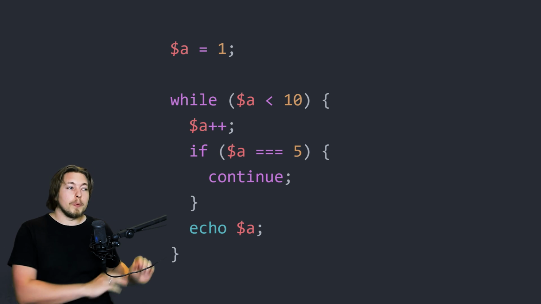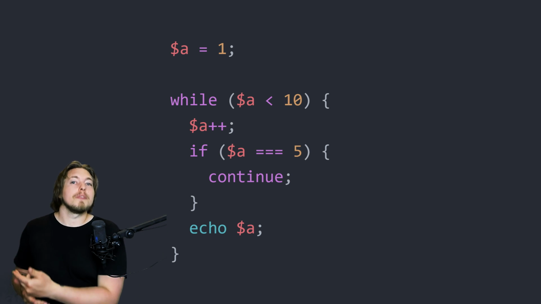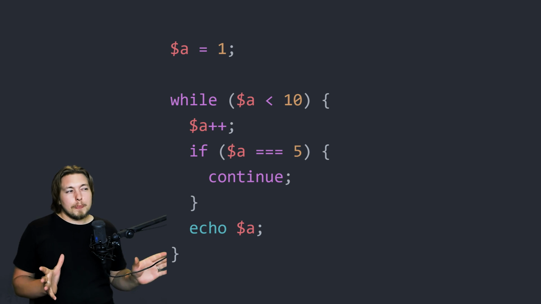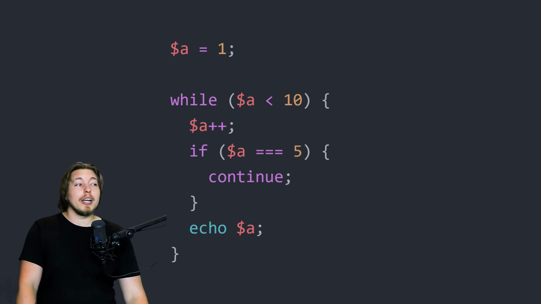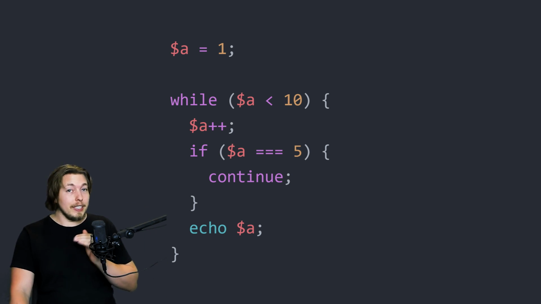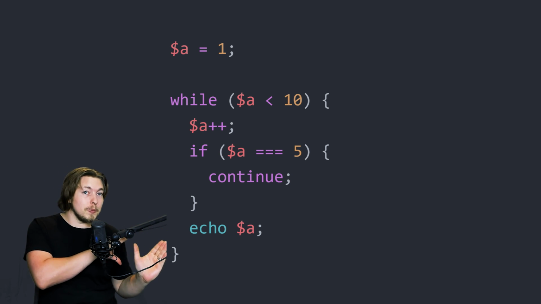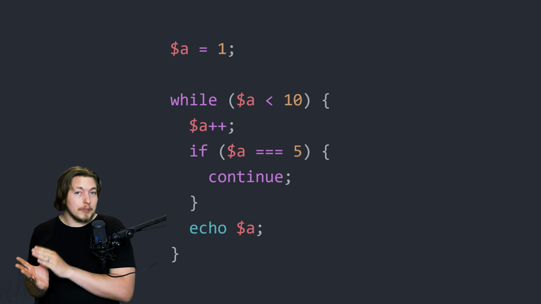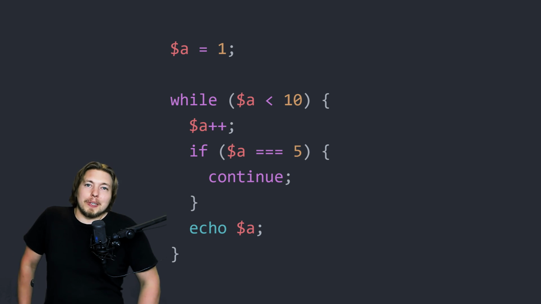So inside the browser, if we were to actually echo this out, like I said, we were getting 2, 3, 4, and then skipping 5, 6, 7, 8, 9. And that's basically how we can use a continue statement. And I should also mention we can also add an optional parameter behind the continue statement, just like with the break statement. So if you have a nested loop inside another loop, we can actually go ahead and not just affect the current loop, but also affect the one on the outside.